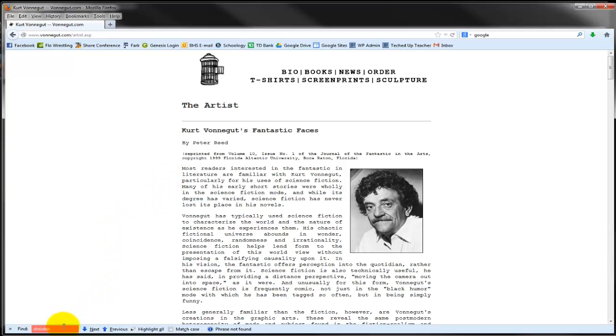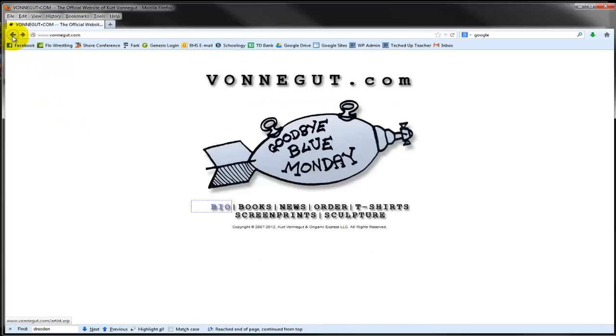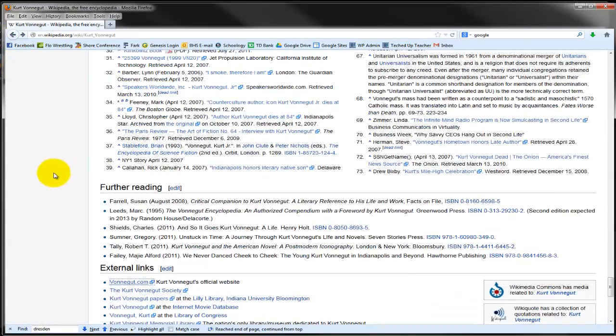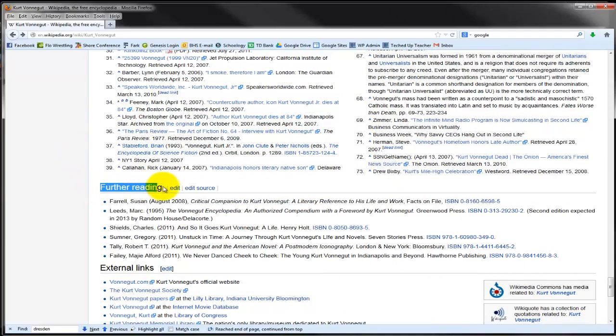If I click on bio, I will get a biography of Kurt Vonnegut on his official site. And again, let's see what it has to say about Dresden. I can see here that Dresden appears one time in this article, so maybe I just read this paragraph and find out if it's something I want to use in my paper. So, how do we use Wikipedia? You check out the reference section, you check out the further reading section, and you check out the external links section.